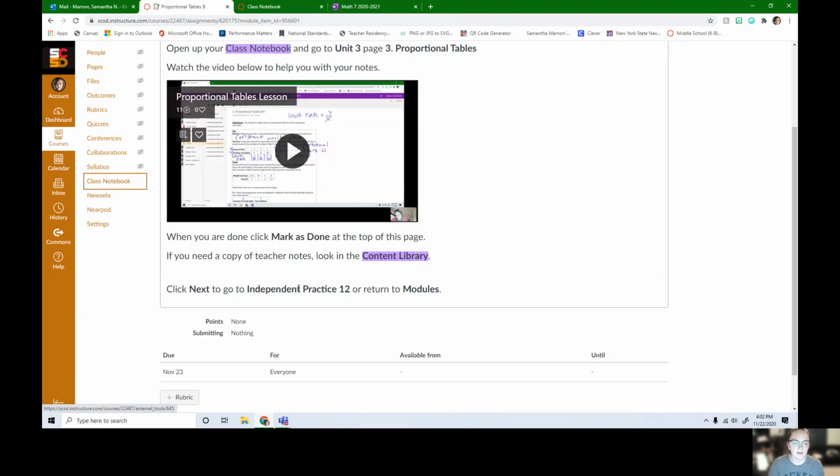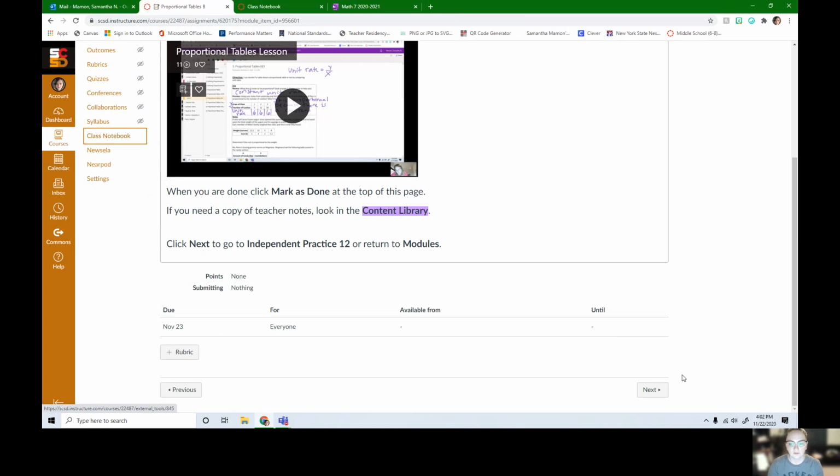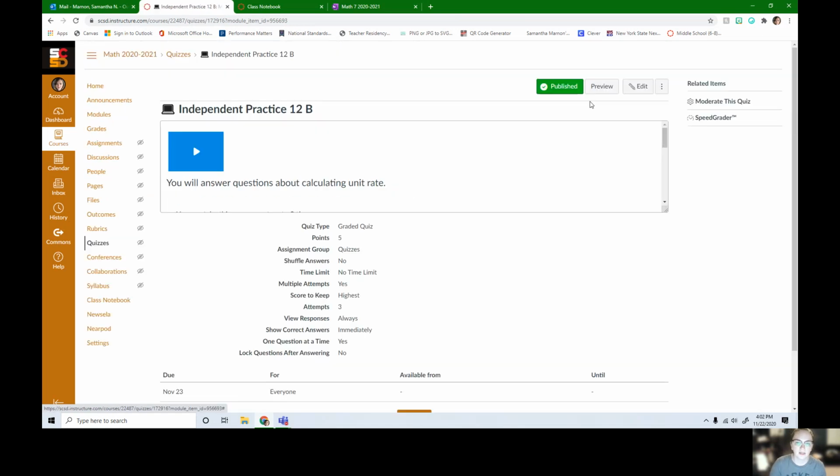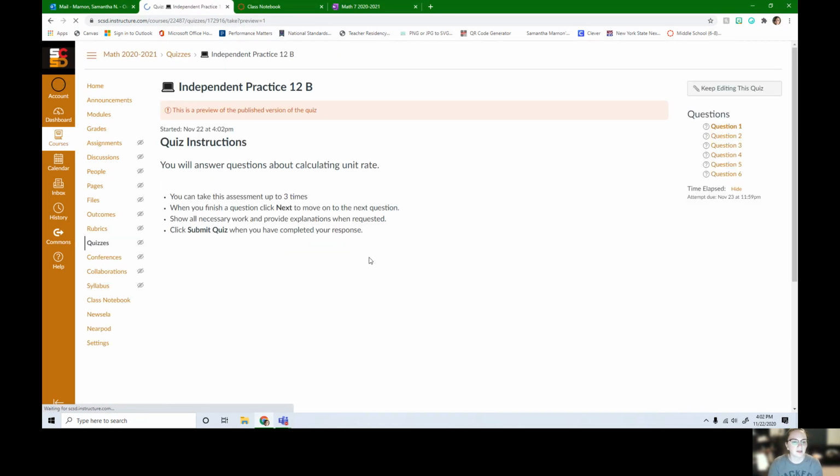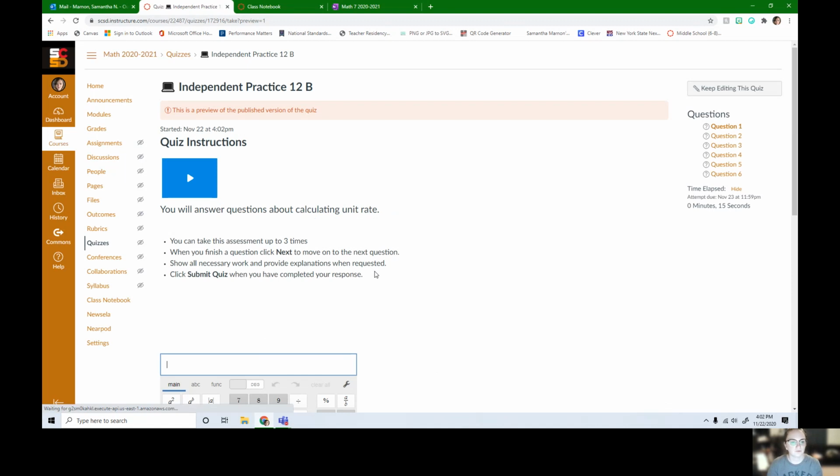The next thing is independent practice 12. So they'll just be able to hit next at the bottom of the page. And it's going to look something like this. So this is just going to be a bunch of questions about unit rate. So dividing something per something.